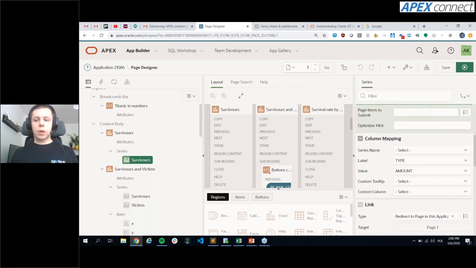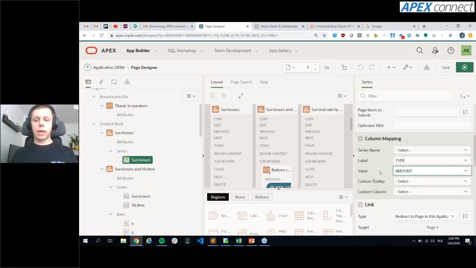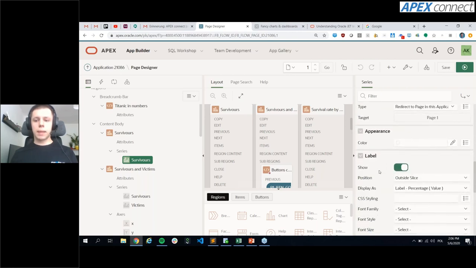The second step always is to provide a column mapping. So in this section, we need to choose what columns from the SQL query will be displayed as label and which will be displayed as values. And that's the crucial thing to implement a chart. So that's enough, but let's look at what more we have in those options.